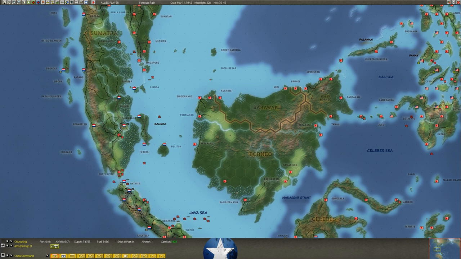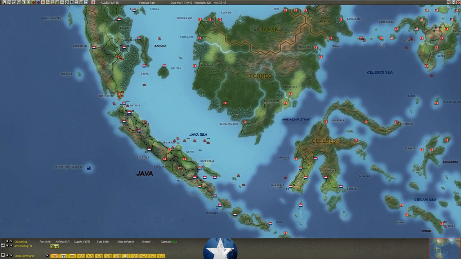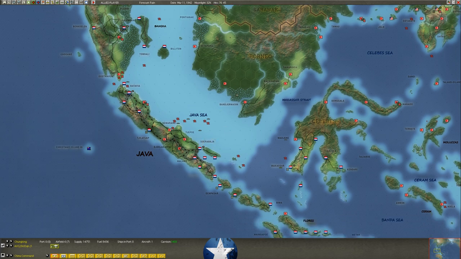So, matter of time on Palembang, certainly, and the same for Batavia and Surabaya. You can see he just keeps stuffing things into the Dutch East Indies here. So we just have to make it as hard for him as possible.